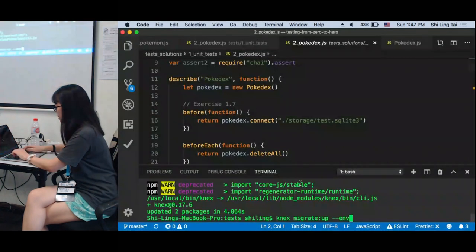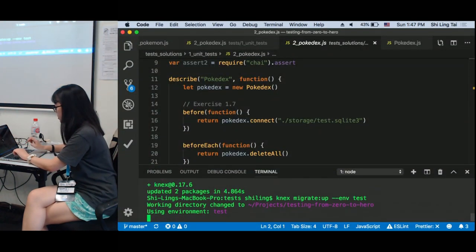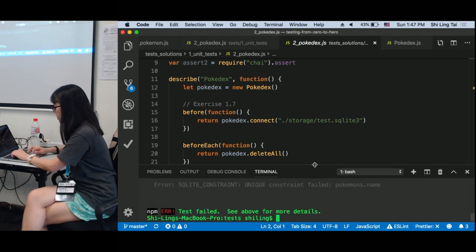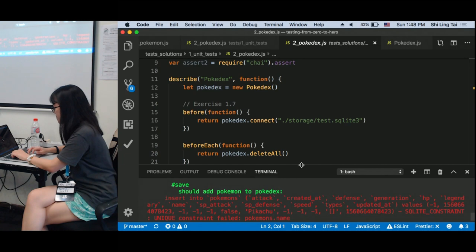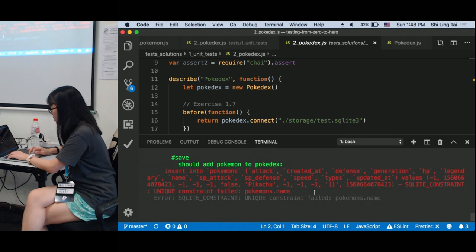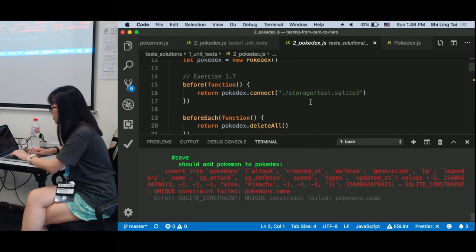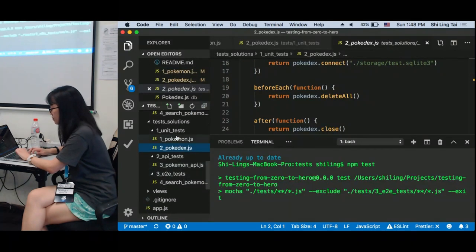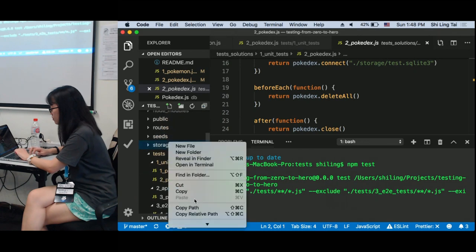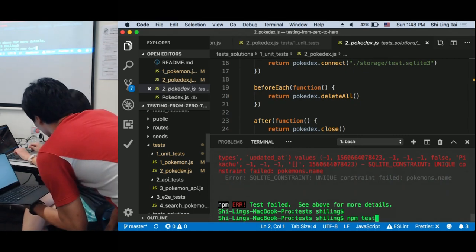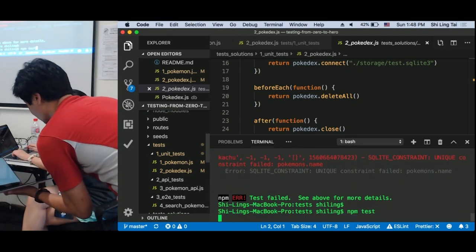So give me a bit of time to test if this works. Okay. Oh, actually the failure is because the Pokemon name is not the same. I think I ran this test before. Yeah, you need to run next migrate. Let me just check this out first.